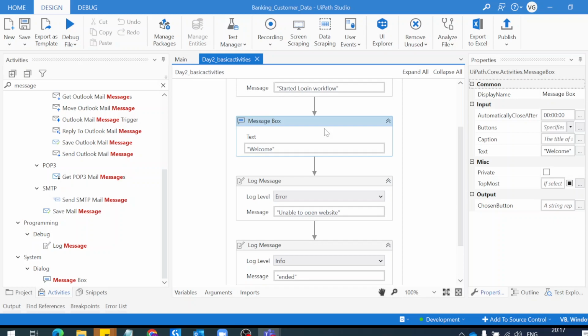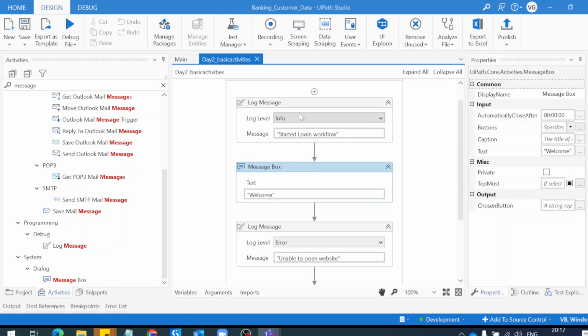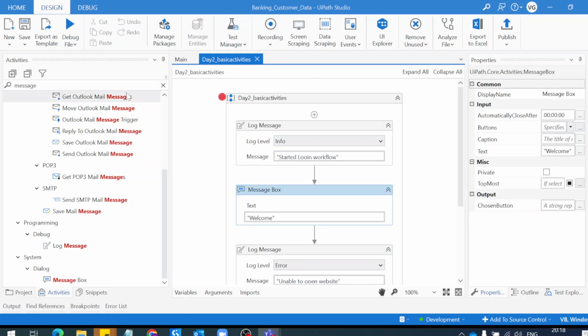Okay, so just remember when to use a message box and when not to use a message box. But ultimately, this message box or log message or write line are the same or similar activities, which are basically giving you information or displaying a message. Okay, now let's do one more thing.